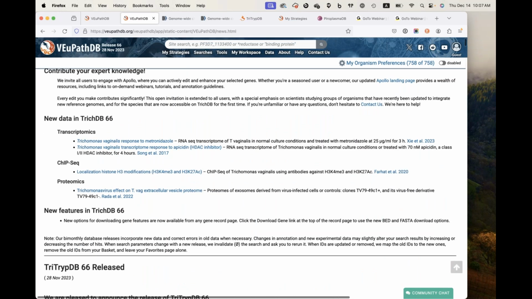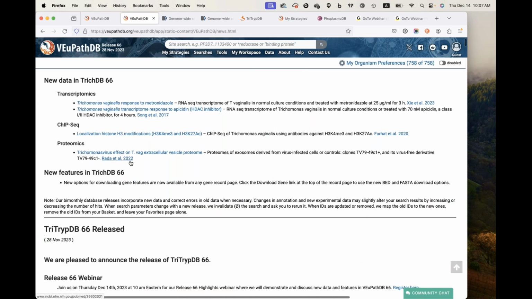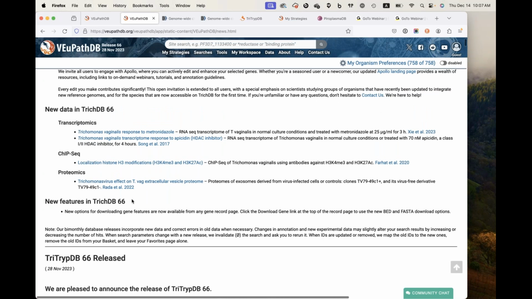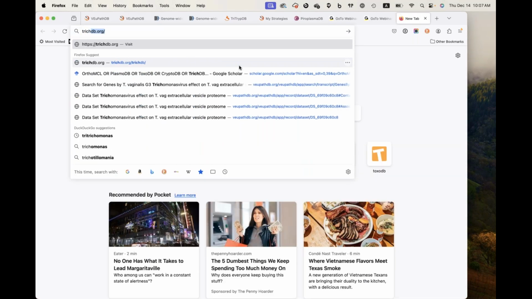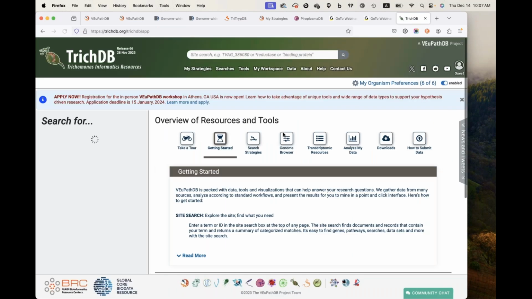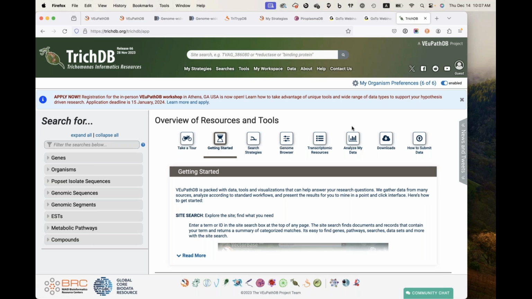If you're on the ViewPathDB main page, you will see the news section for all of them. But if I go to, let's jump to TrichDB, for example, this is the database that focuses on Trichomonas vaginalis mainly. You'll notice, and hopefully you're aware of this, that all of our sites are built in the same infrastructure. They look the same, they function the same.